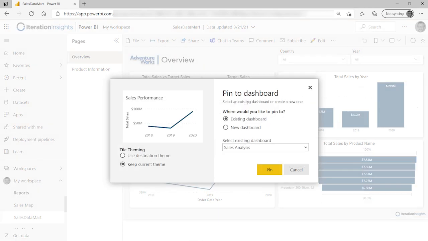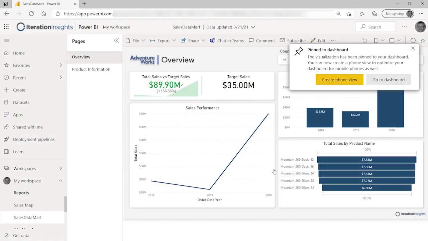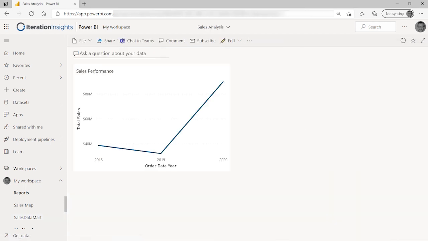And what I'm going to do here is pin this into an existing dashboard, because just a moment ago, we created an empty dashboard. So I'm going to say keep the current theme, say pin, because we can have themes for our dashboards, but we won't discuss that in this class. We can go ahead and go pin. And if I want, I can say go to dashboard. So I can now take a look at what the dashboard looks like at this point in time.